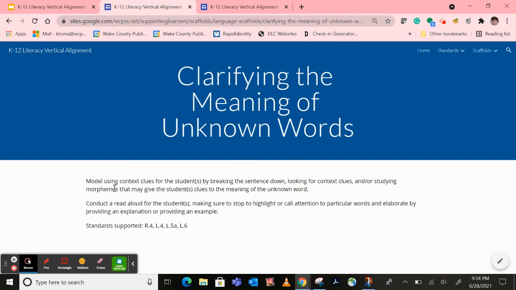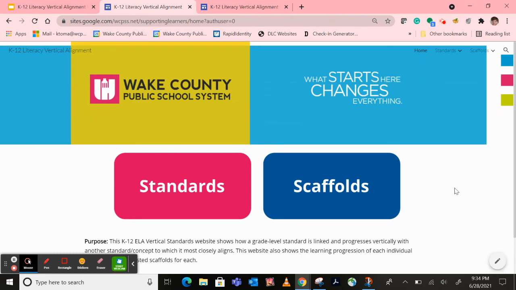Then you will get information about how you can use scaffolds when you need to clarify the meaning of unknown words. It also shows you which standards are supported through this strategy. Go back to the home. And there you will see. So we hope that PLTs will find that this is useful, and instead of clicking through many PDF documents, you will see it's all interrelated.